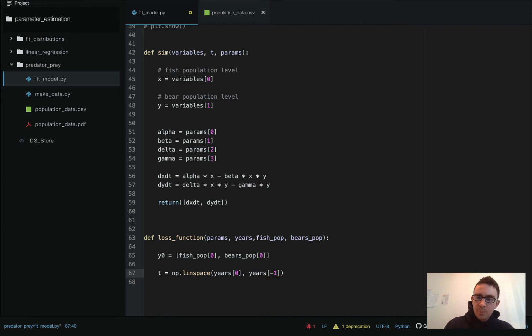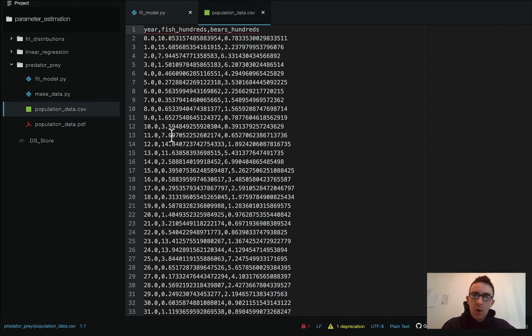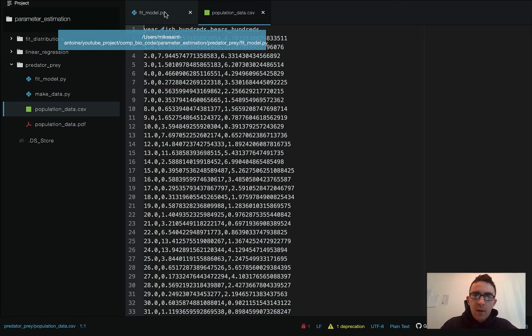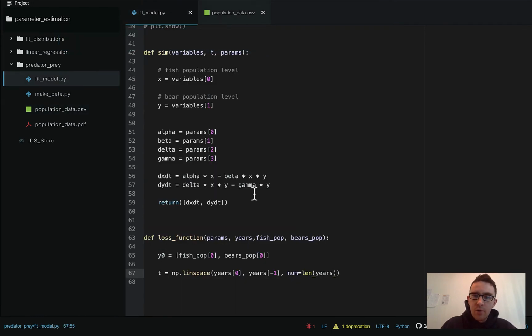So this is going to say we want time points from our first year to our last year. And then we want one time point in our ODE output for every data point we have. So we're going to say num, which is the number of time points we want. It's going to be the length of the years list. By the way, this syntax is only going to work if your data points are evenly spaced out. Otherwise, this is going to cause some problems. But the way I'm showing you in this video, it's just going to assume that your measurements are evenly spaced out.